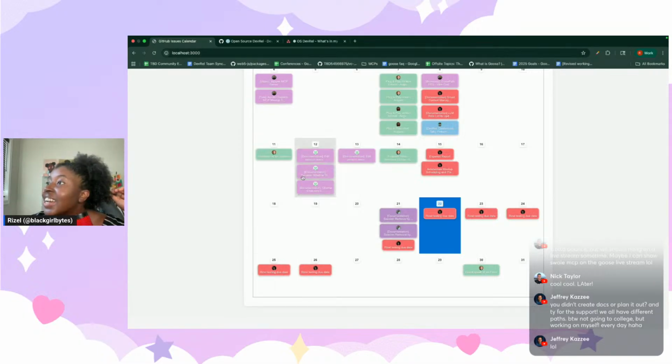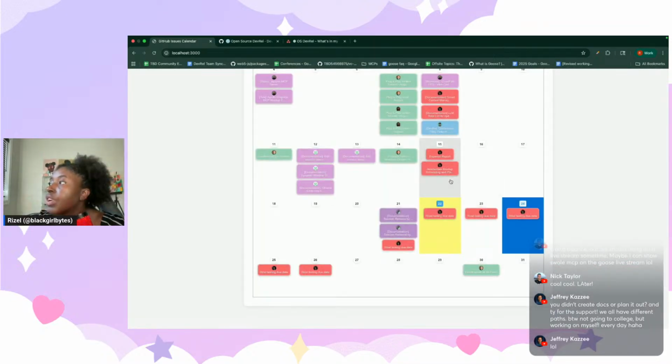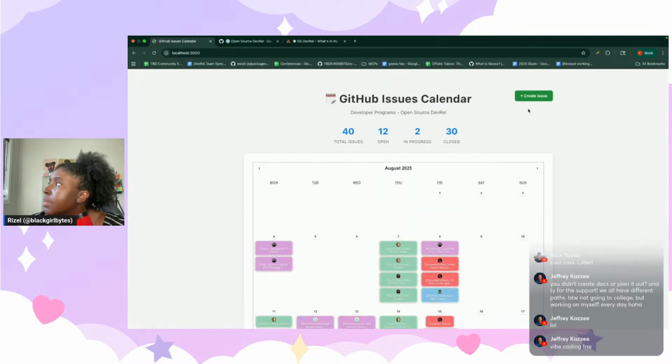Oh, I forgot to check if it spanned the dates. And it kind of does. It shows up in little blocks, but could it stretch out? You know what I mean? If the due date's the 27th, shouldn't it also? Didn't I put the 27th?